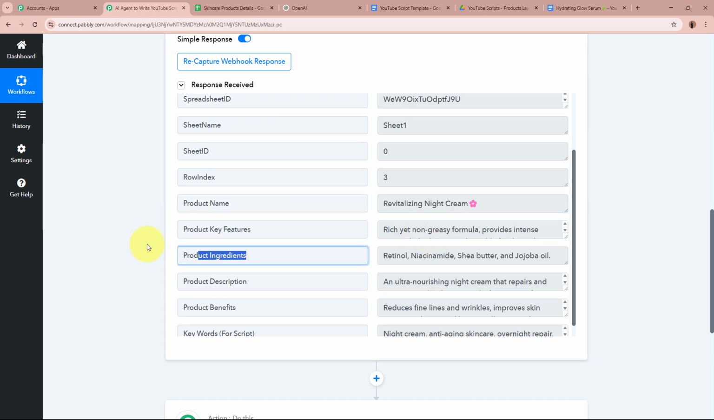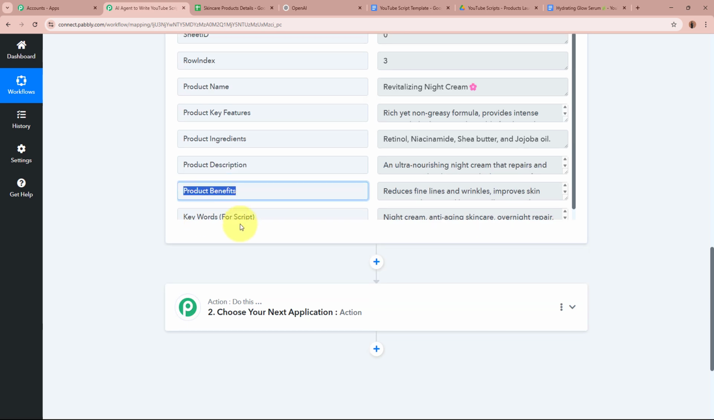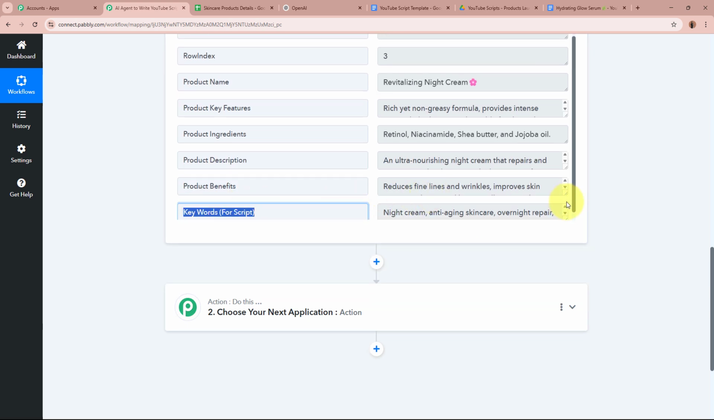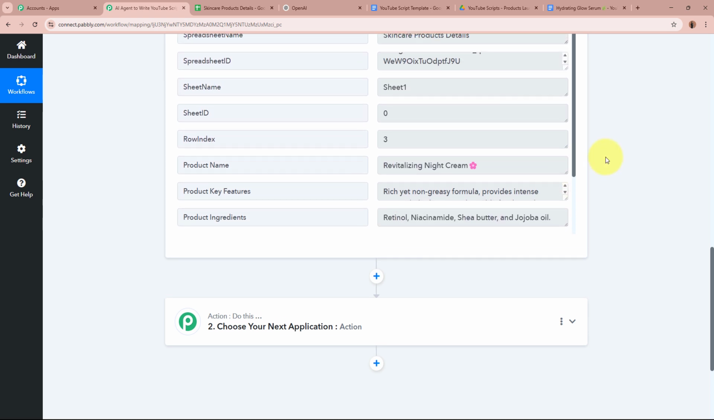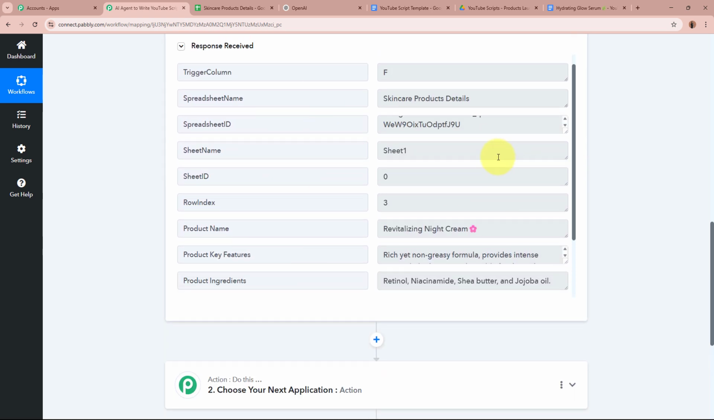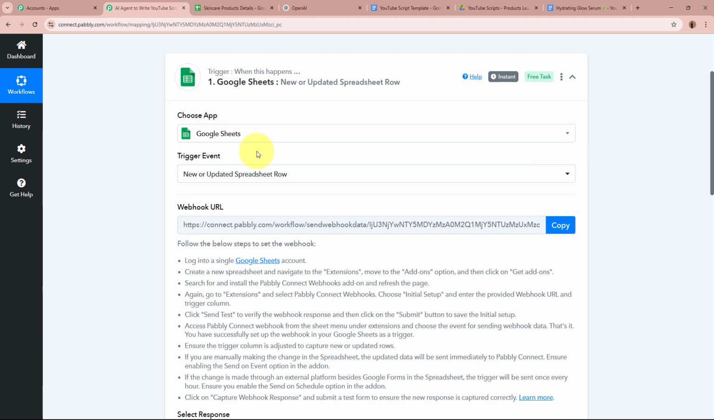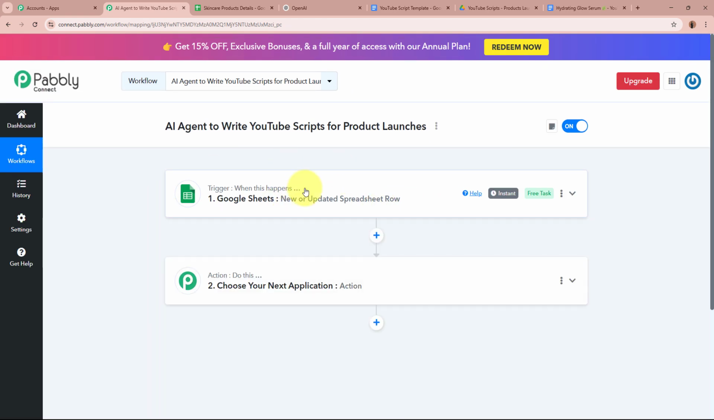This is the key features, ingredients, description, benefits, and the keywords for the script you can see right over here. It's been captured in our response. As you can see, the details of the new product has been captured over here in our response. This means that Google Sheets has now been connected to Pabbly Connect and our trigger setup is done. As now in this workflow, we have the product details.